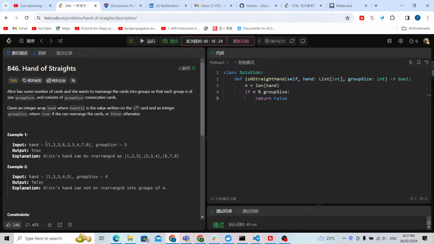Otherwise, for example, maybe it is not 8, it is 9. For the last 3 numbers, we checked 6, 7, and next we're going to check 8. If this 8 is not inside, we're going to return false directly. We don't need to check this 9 because it is not possible.